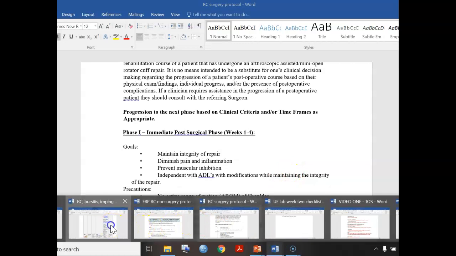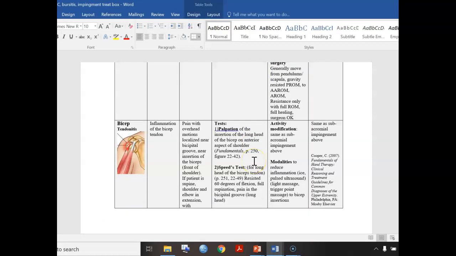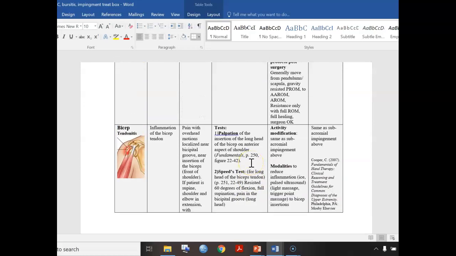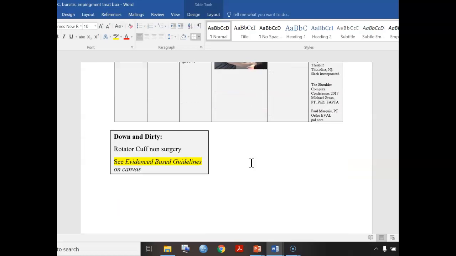Bicep tendinitis: the Speed's test, palpate the insertion of the long head. We'll do that in the lab. That really tells you what a bicep tendinitis is. That's, again, a space and flow issue. It's getting pinched in there. Speed's test will tell you if it's really the bicep tendinitis. And you're treating it the same, except your manual therapies and modalities are going after this bicep tendinitis versus the other muscles. But everything else is pretty much the same.